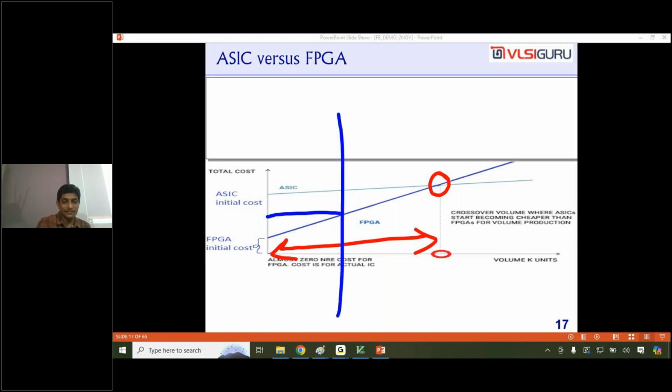Let's say I want to manufacture 250 units. Assume this number is 250: I want to manufacture 250 remote controls. For me, FPGA will cost me this much, and ASIC will cost me this much, whatever that line is.